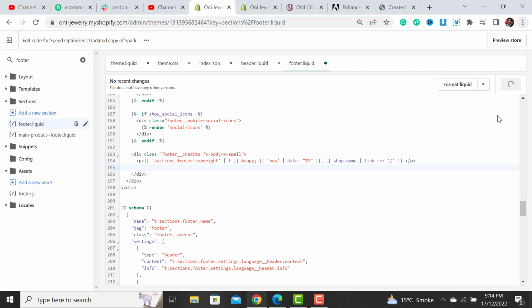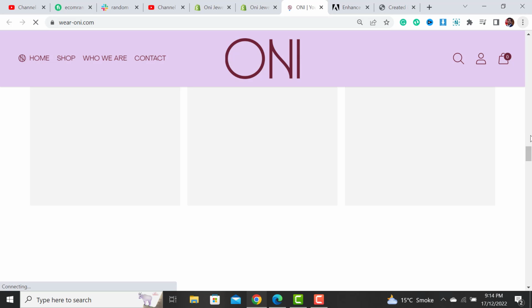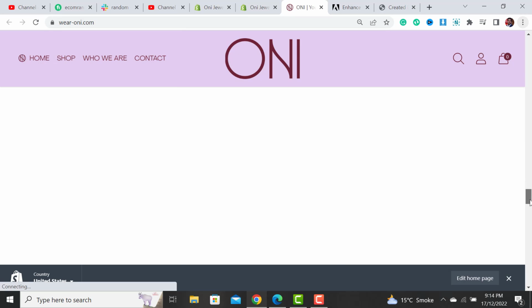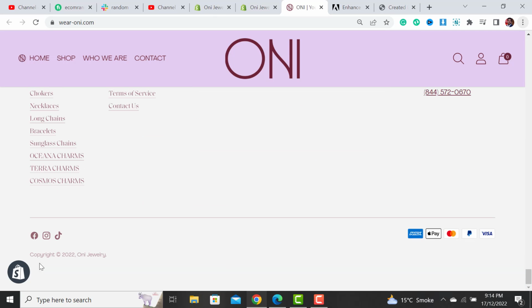Once you save this option, now let's go back to the front end of your website, and let's reload it to check whether the Powered by Shopify link will get deleted or not. So now we have seen that the Powered by Shopify link has been deleted.